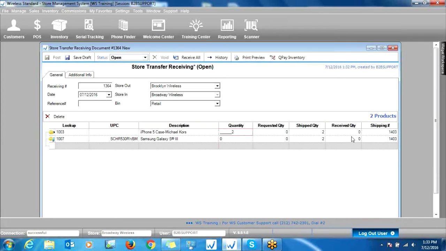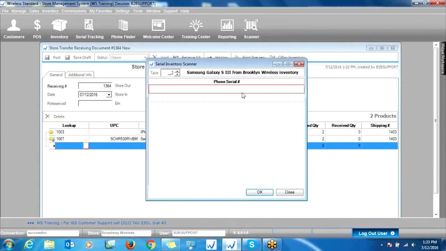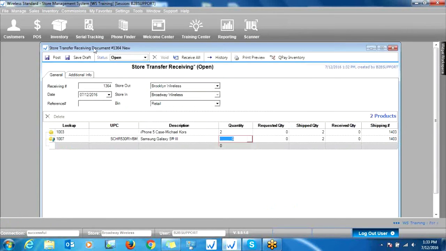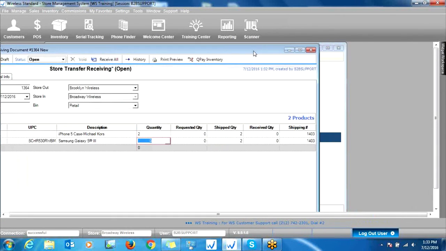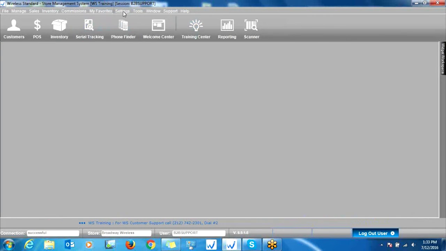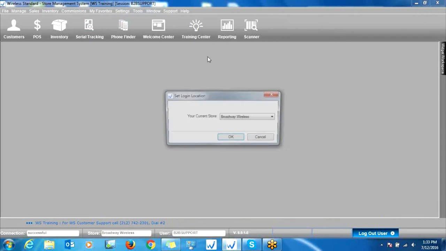And again, with the serial products, our Samsung phone, we received all 2. And it's going to ask us to scan in those serial numbers. Okay, and then click post on the top left. And that will save to this location's database in Broadway. So let me log back into our other location in Brooklyn.